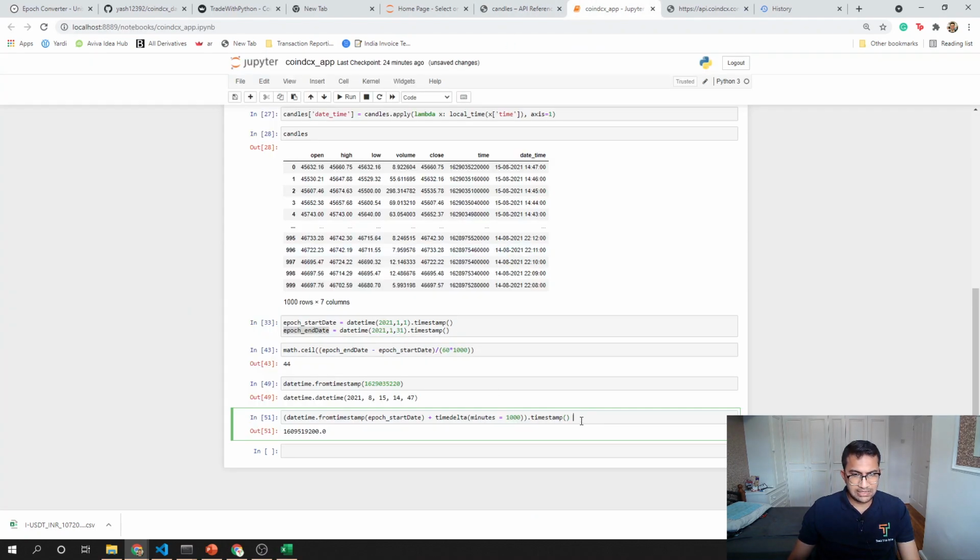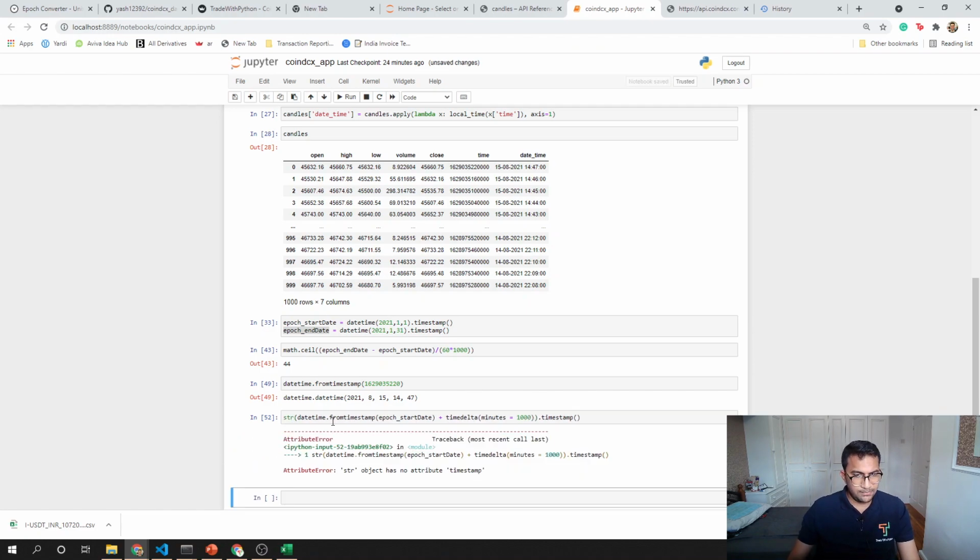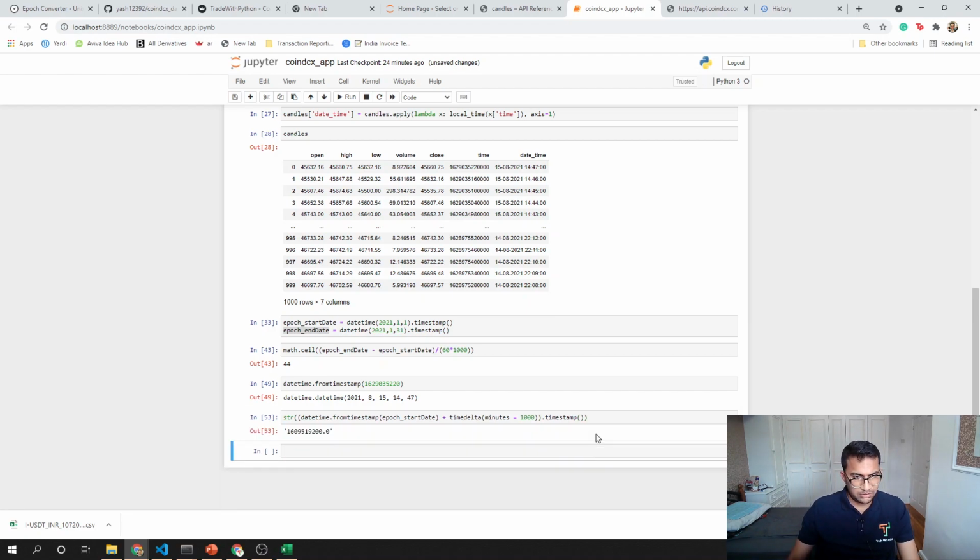So we'll convert this into a string. First we'll convert it into an integer, which gives us this. Then we'll convert it into a string, which gives us that, and then add 3 zeros. This will be the epoch timestamp that will be accepted by our CoinDCX APIs.